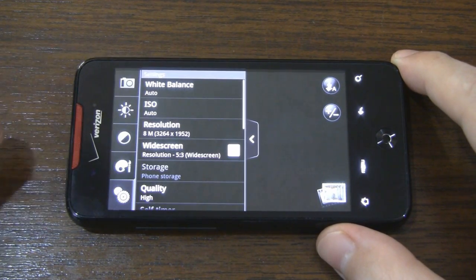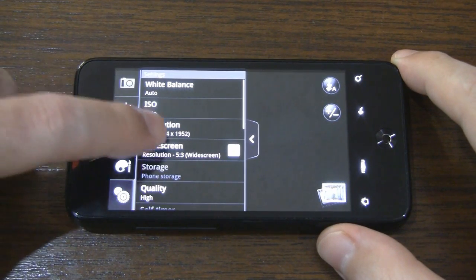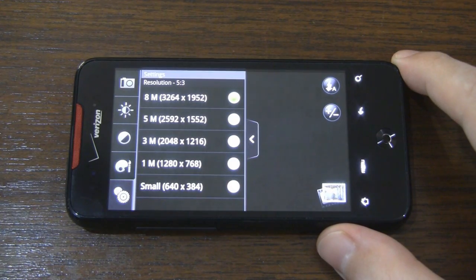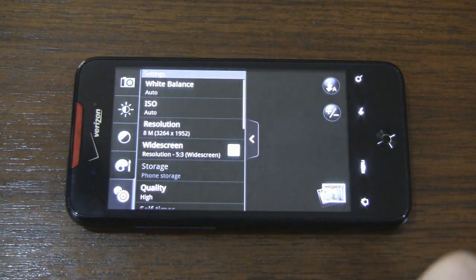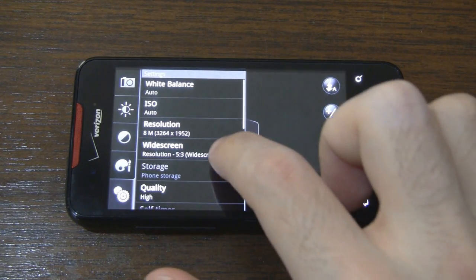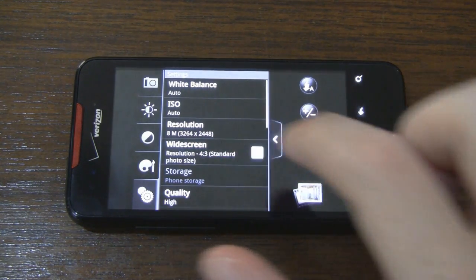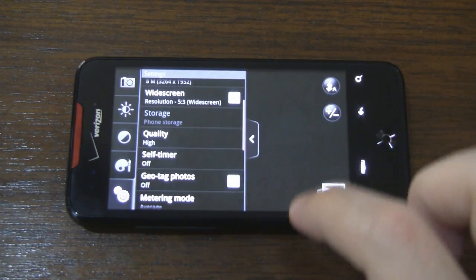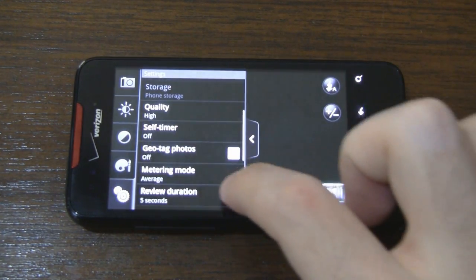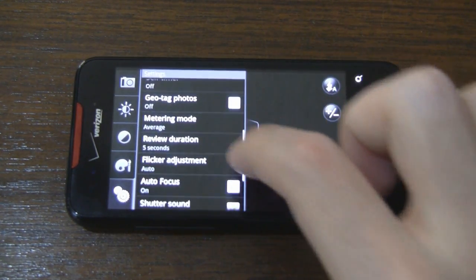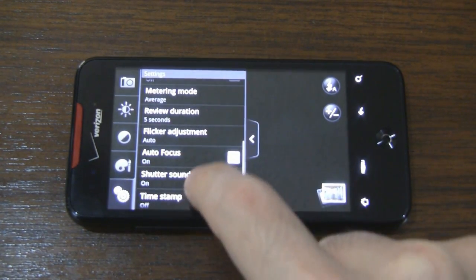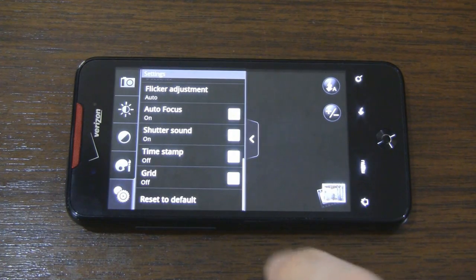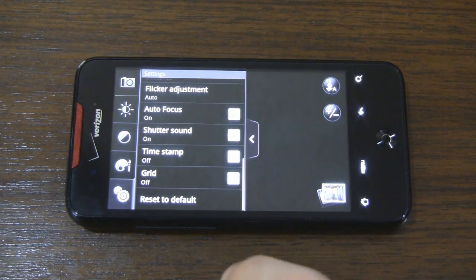Here we can change some other settings like white balance, camera resolution. Again, it is an 8 megapixel camera. You can set it if you want widescreen or standard. Image quality, timer, geotag photos, metering mode, the review duration, turn on autofocus, shutter sound, timestamp, and grid.